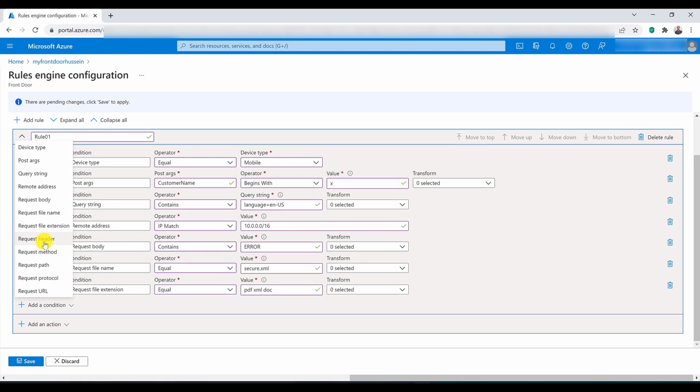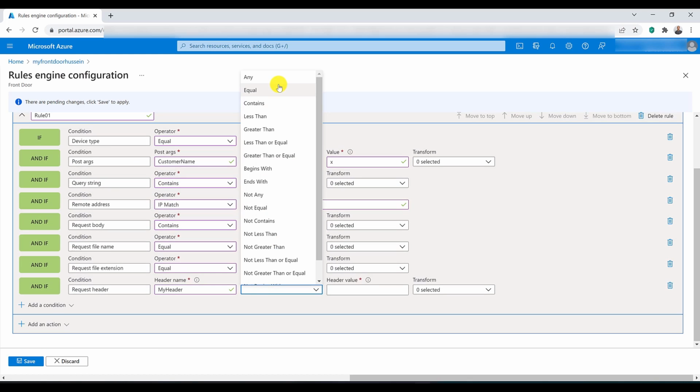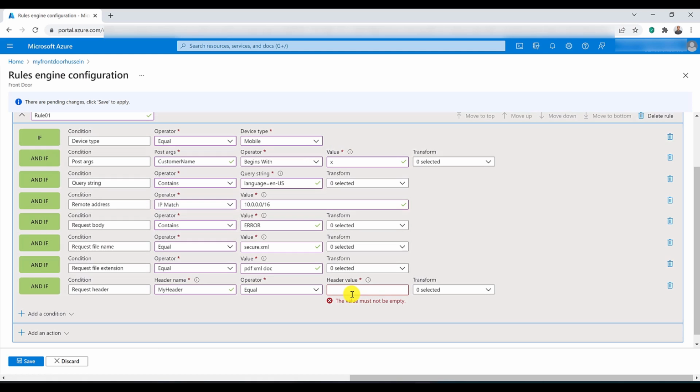Also, I can add a condition that is going to identify requests based on a specific request header. And let's put my header name to be my header, and then it's going to equal a certain value like 10.